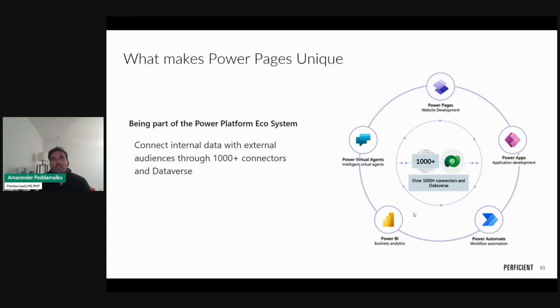Or if you don't have the data connector available, as long as your data source supports an API layer, you can interact with the data and bring that data onto your Power Pages or onto your Power Platform, other components, and then work with those components.